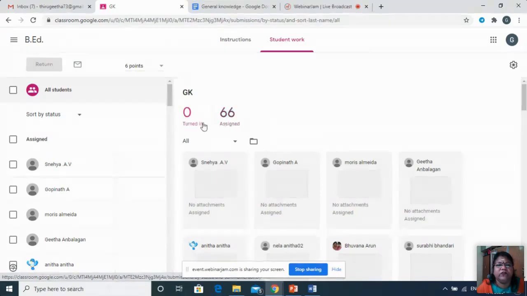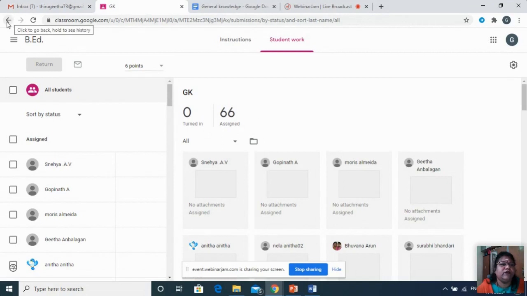So the teachers can check this. They can view for how many students they have given the assignment and how many students have submitted it back. So this is the teacher's point of view. Now we'll make the students submit the assignment so that this will increase.